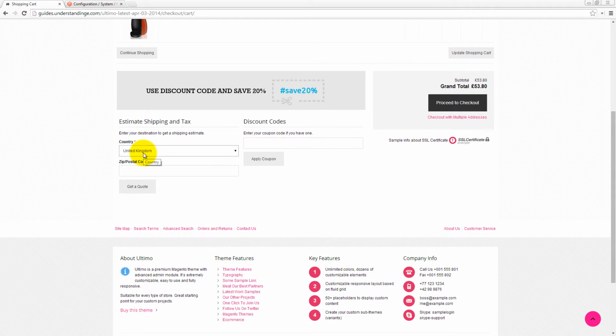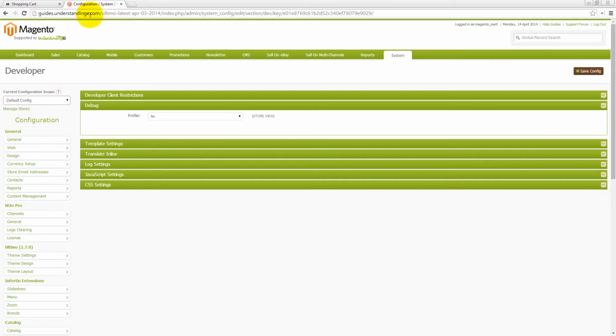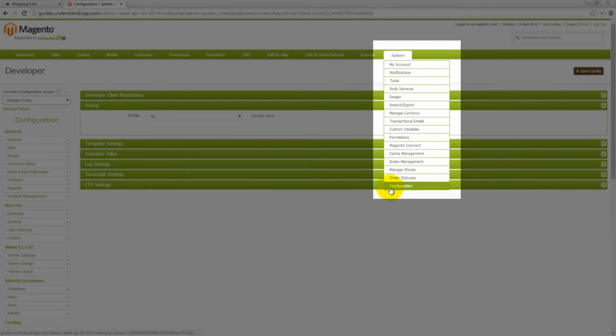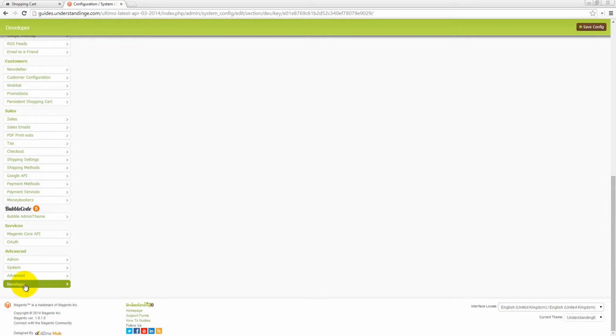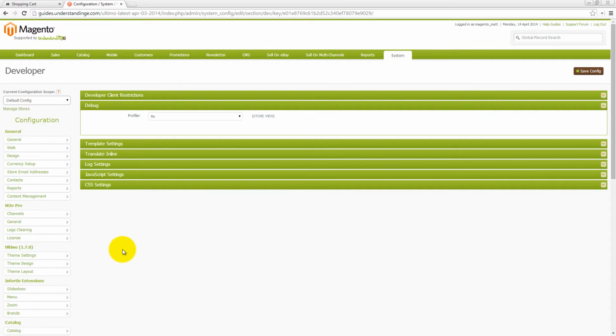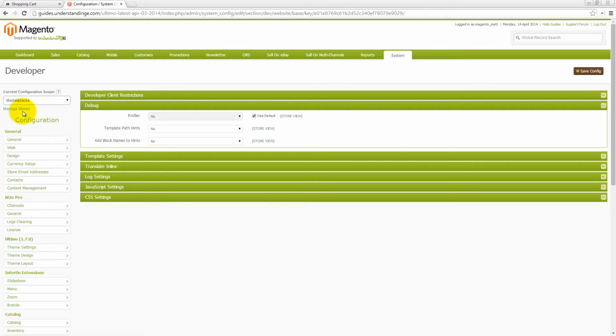Now, to do this in Magento is actually really straightforward, and this will work for any of these blocks as well. So it's not just this one block, it'll work for any other block as well. So if you jump across to your Magento system and go to System and then click on Configuration at the bottom, and then scroll right down to the bottom and click on Developer on the left hand side, the next step is that you want to drop the box down where it says Current Configuration Scope. Drop that down and choose the second option down, which will be for your website. So in our case, it's called Marketplaces. So we're going to choose that and the page is going to refresh.